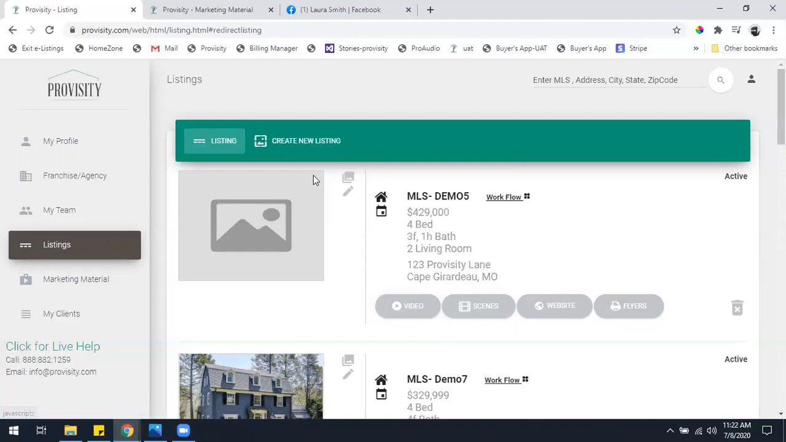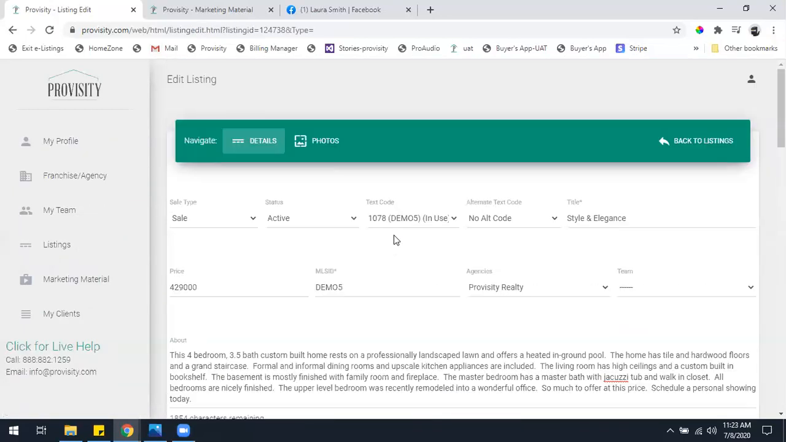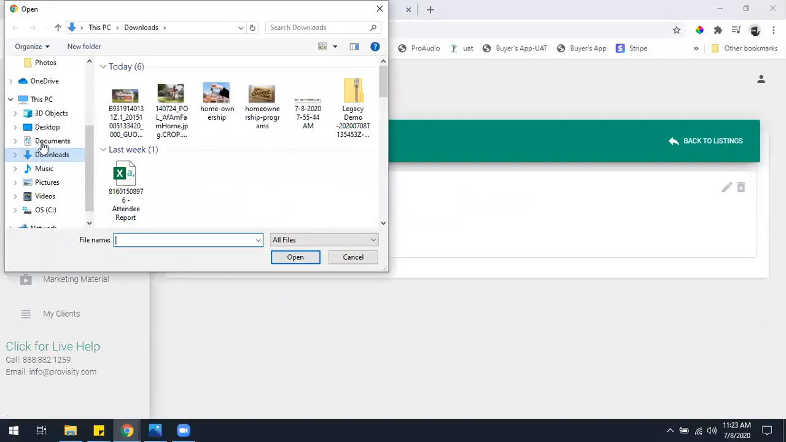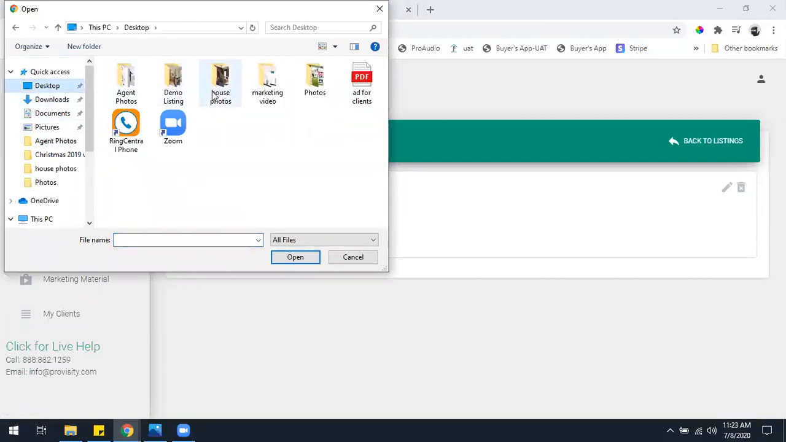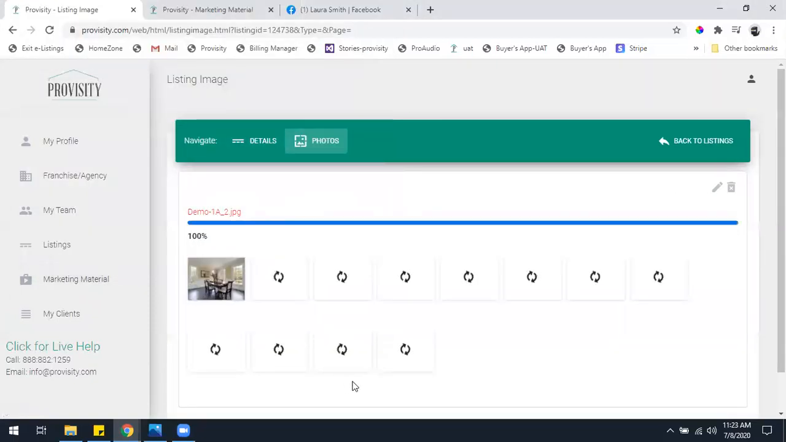Now, I just entered this listing this morning, and create new listing. If you manually enter listings into your account, you'll just enter all the information and then you'll save it. Or if you have an import where your listings are imported from your MLS, then your products just appear for you. So for today though, I want to show you how to add photos. And even those who have listings imported automatically, this might be helpful to see. So I'm going to upload all of these photos, because I'm going to be using them in my video today.